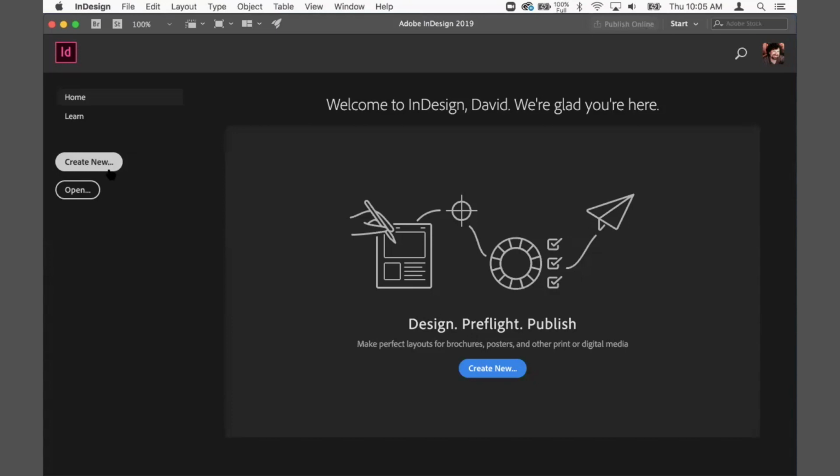I want to point out, though, that there's something important about this start screen. It's actually called the Start Workspace. And that's because, here's the first tip, you always want to pay attention to workspaces in InDesign. InDesign has a number of different workspaces that you can work in. The Start Workspace is just one of the workspaces that you can work in.